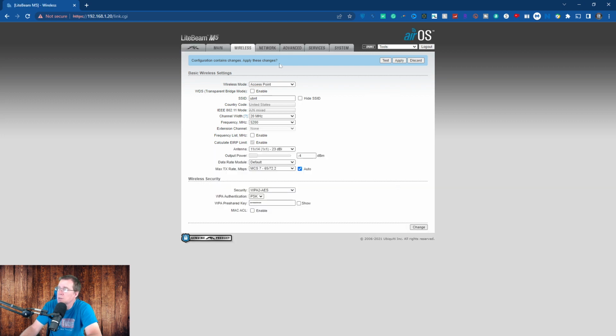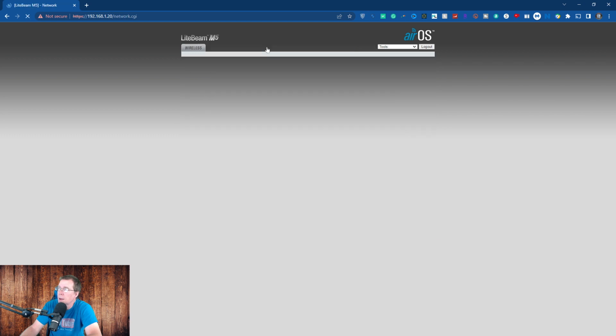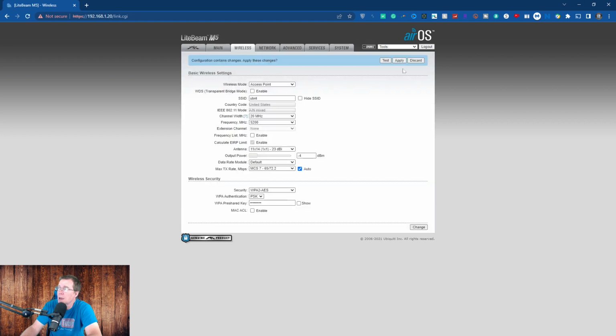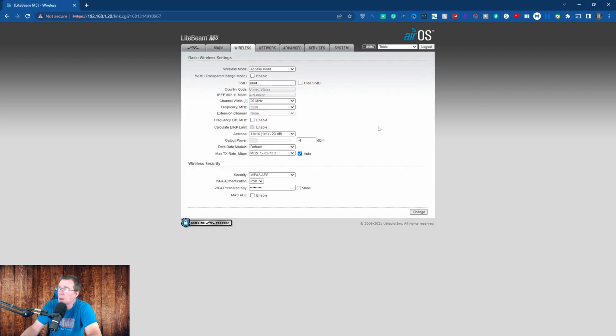Then let's see. And I always like to leave this as the same address. That way I have access to it after I make the changes. So we're going to go ahead and say apply, and we're going to let that take. And then while it's changing the configurations in there, I'm going to take my cell phone and start looking on Wi-Fi and wait for it to actually show up.